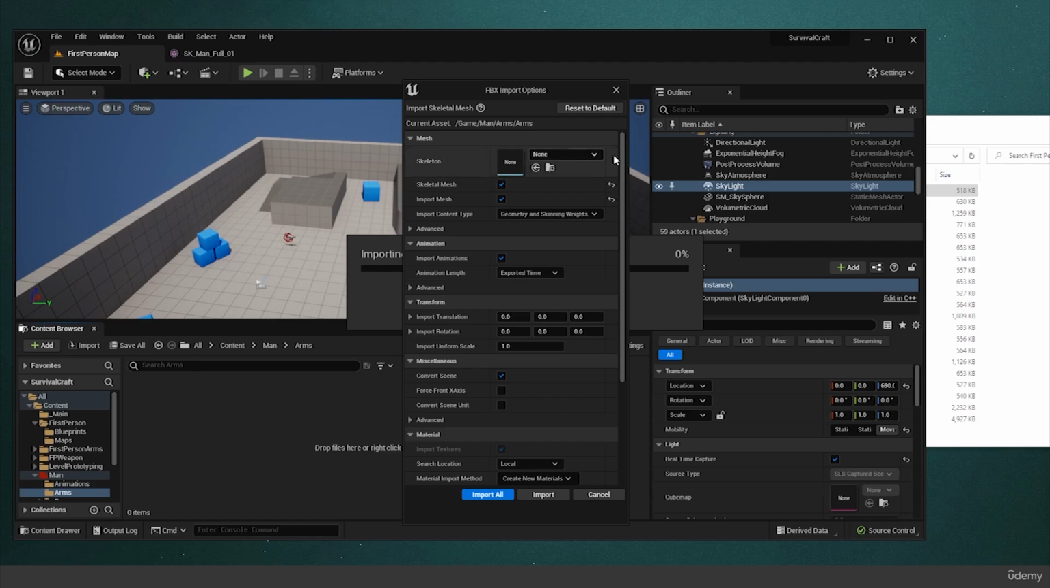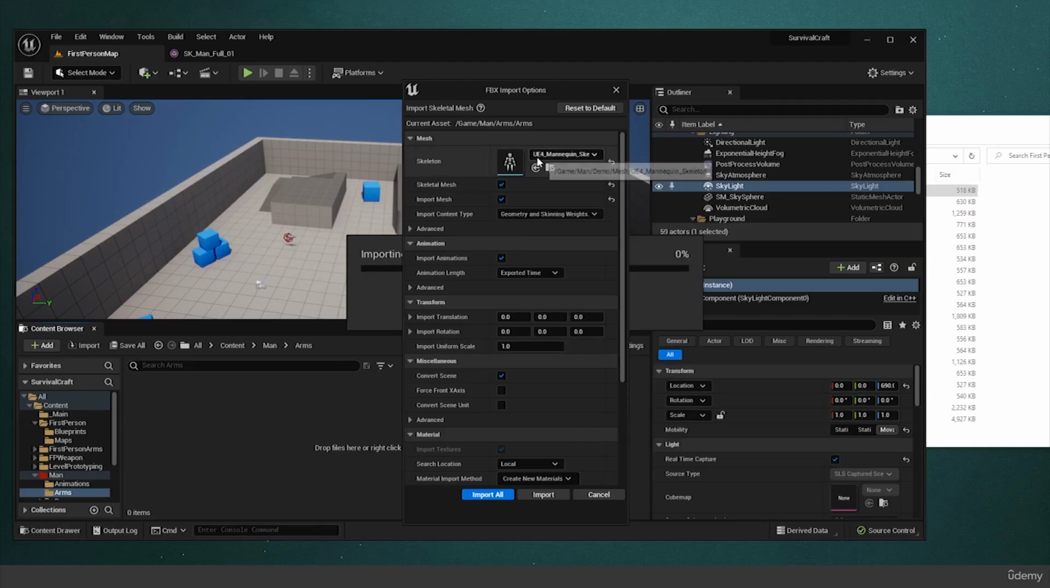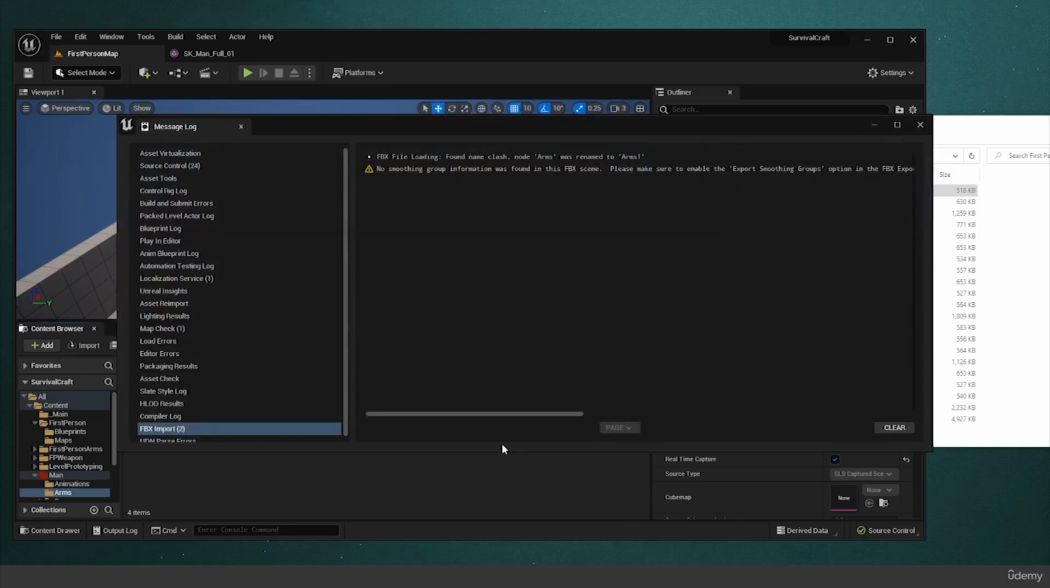And this will be different because this is a skeletal mesh and not necessarily an animation. So we want to actually import the mesh, okay? Now as for the skeleton, we do want to select the UE4_mannequin skeleton. That way it's the same skeleton as our third person mesh. So make sure skeletal mesh is checked, import mesh is checked, and we can just do import all. And you might get these message log warnings, no smoothing group information is found. You can just ignore these by closing that out.